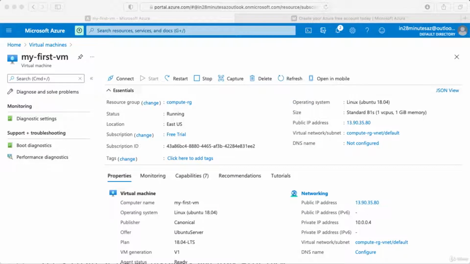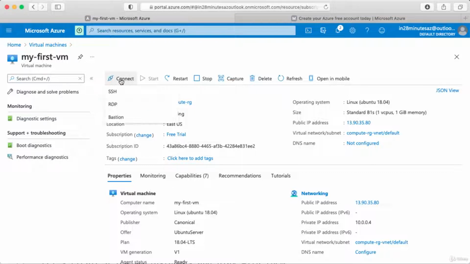Now that we have a virtual machine running, what we want to do is to be able to SSH into it, to be able to connect to it, and run a few commands against it. How do we do that? The way we can do that is by clicking connect. So once you click connect in here, you can choose how you'd want to connect. What we have created is a Linux virtual machine. And the way we can connect to Linux virtual machines is by doing SSH. So I'll say SSH.